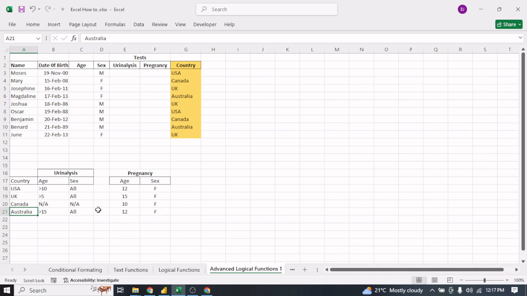So let's assume you had a very huge data. You want to check for each and every individual who is going to these different countries if they are eligible or ineligible for this test. The best way is to use the logical functions if and or. So it will just be a click of a button, then you know which individual is going to which country and is eligible or ineligible for which test.